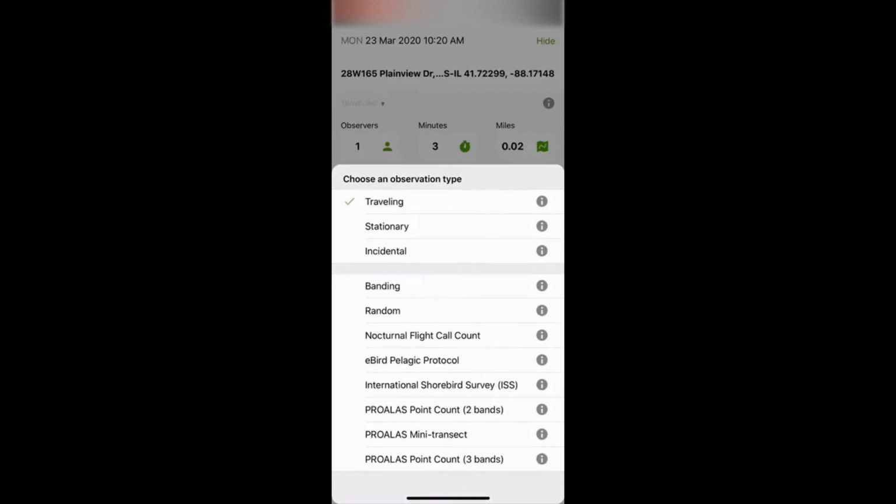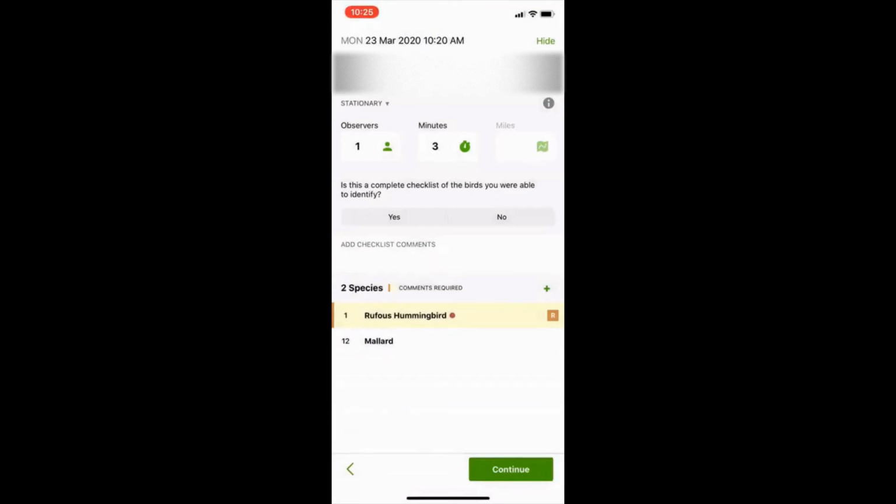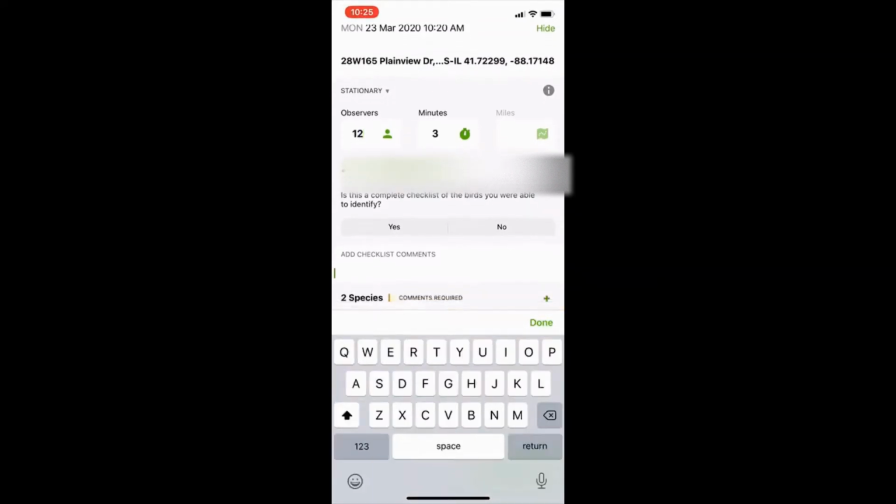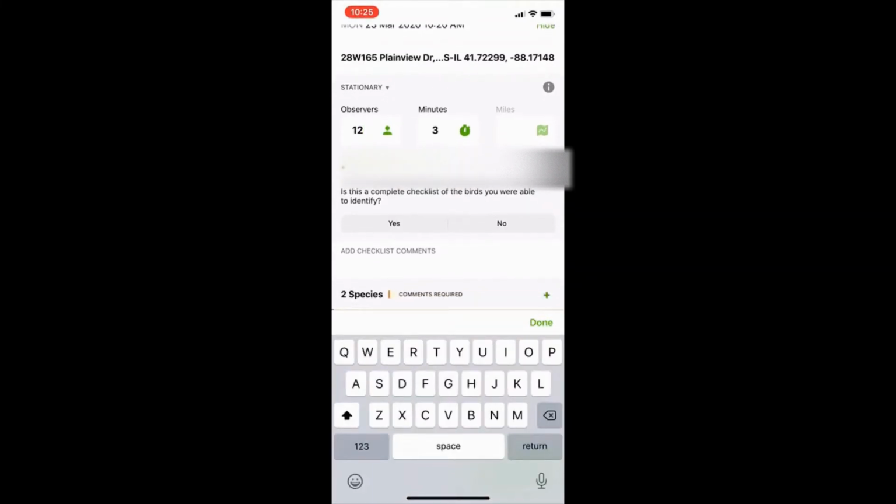So for now, we're just going to click stationary, and then it'll give you the options of observers. You can add to that just by clicking on it and typing in how many people there were. And if you add more people, let's say I was birding with 12 people, that I don't even have that many friends, then it'll give you the option to share checklists with people, and you can just type in their usernames, and it'll share that checklist automatically with them, and they can either accept it or refuse it. It'll send them an email notification.